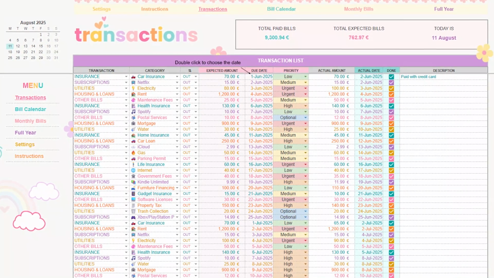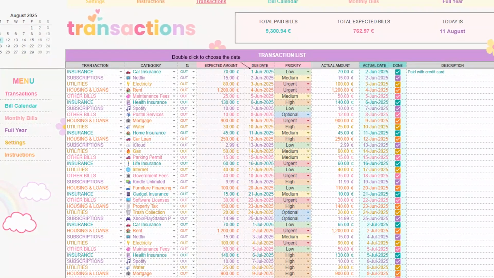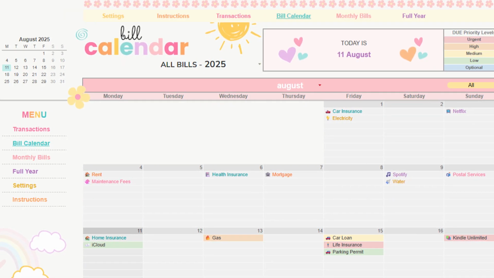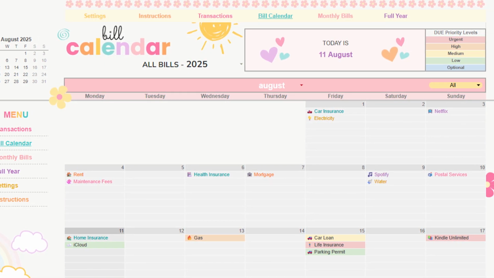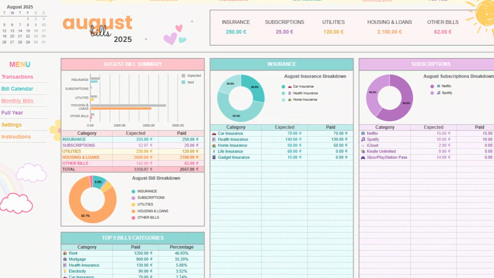Now you know exactly how to use every tab in your bill tracker to keep your bills organized and your mind stress-free. Take a few minutes to explore, enter your own data, and see how the summaries and charts come to life for you.